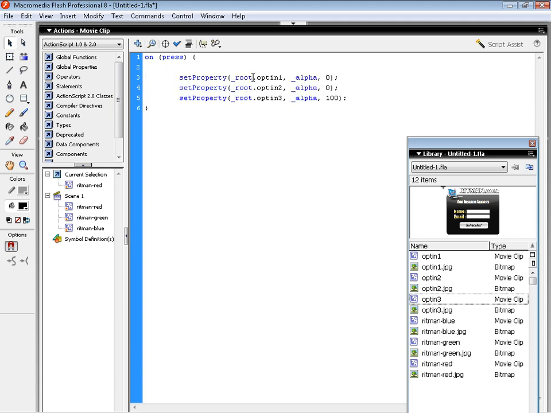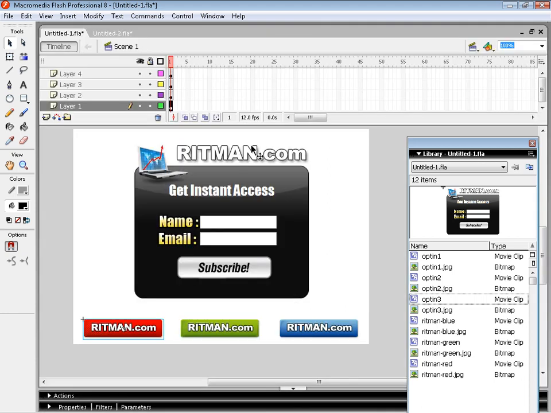Okay, so the first thing it does is it sets this movie clip named opt-in 1. It's going to set its alpha property, which is basically the opacity. If you're a Photoshop user, set it to 0. So you're going to hide the others, and then the one that you want to show, you're going to set the alpha property to 100. I named each one of the main movie clips opt-in 1, opt-in 2, and opt-in 3.